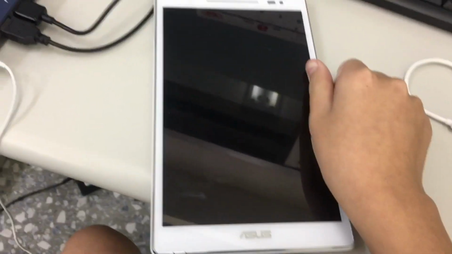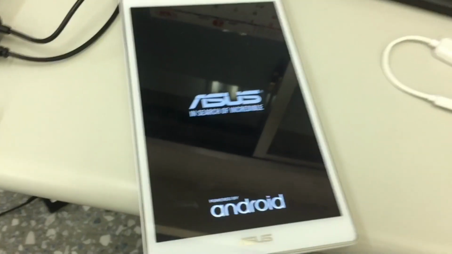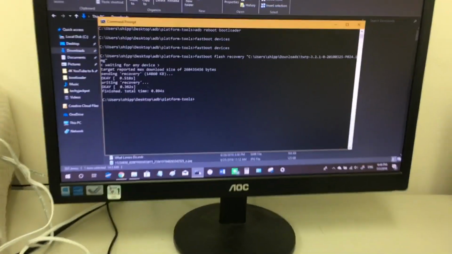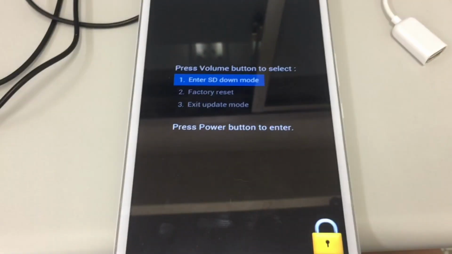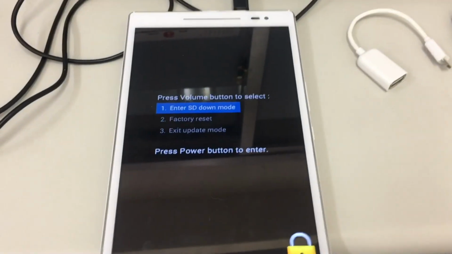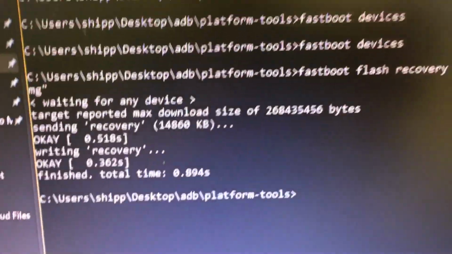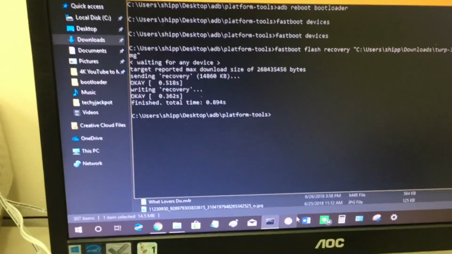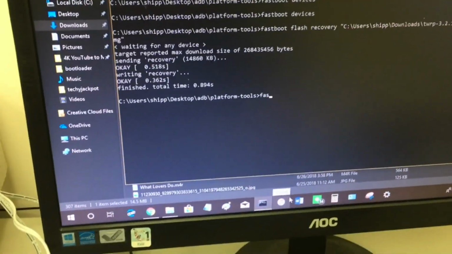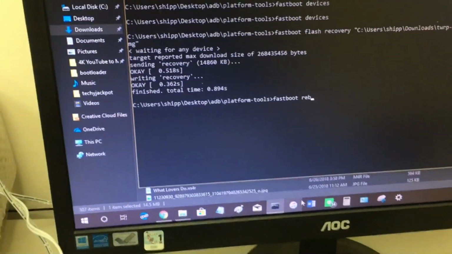Then we're going to power on the device if not already. Wait for it, and I'll continue when it's finished booting. Here I'm going to turn it horizontal for a better view. My tablet just froze, that's why it didn't boot successfully. Right now it's solved. The recovery finished successfully. Now you're going to type fastboot reboot. Hit enter. It went black again.